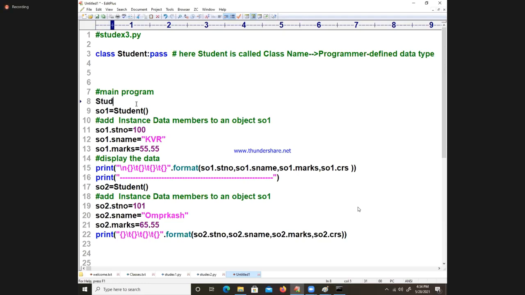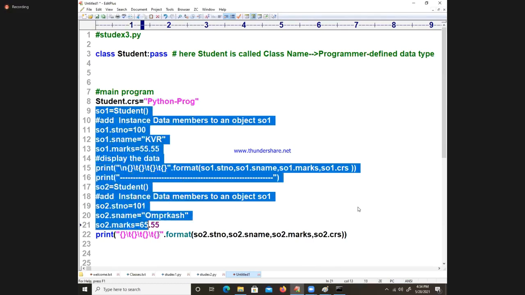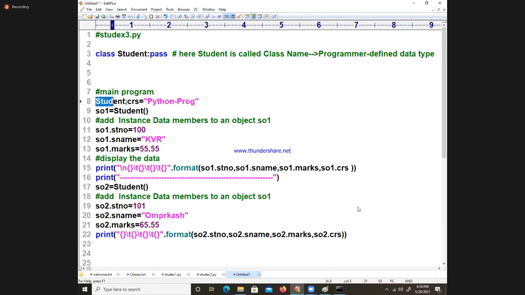I will write Student dot CRS is equal to Python PROG. Directly I am writing Python PROG. And don't think that it is two values. I am writing only one value, Python PROG. I wrote it with the class name, before the object creation. I called with respect to the class name. This itself is acting as outside the class. How I wrote, with respect to class name dot CRS.